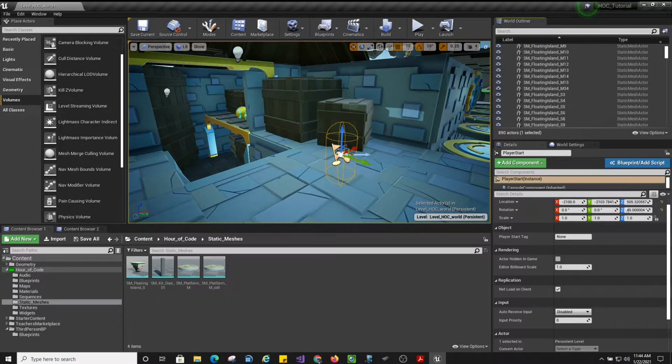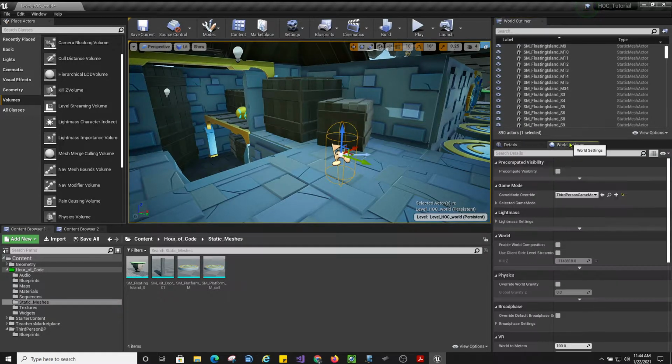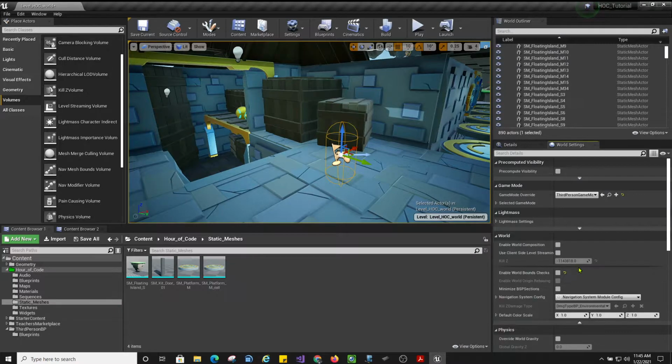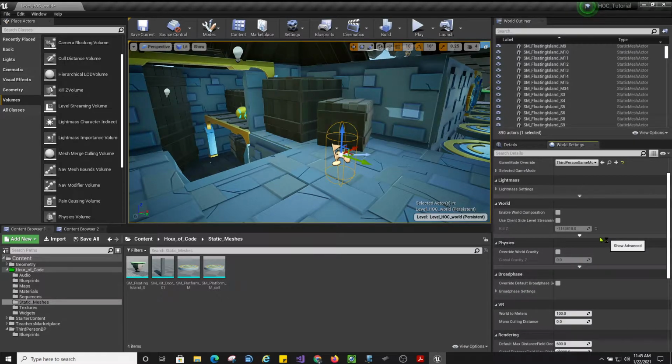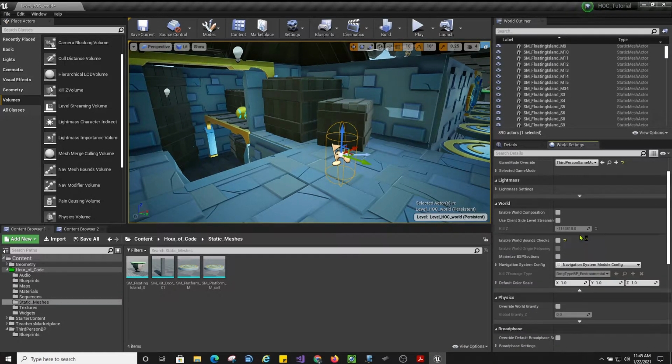Okay, so one of the things we want to do to prevent that problem from happening, if we go here to the world settings, there is a thing under world, if we expand this down, I think it is right here, enable world bounds check. So you have to expand this little thing because it's usually collapsed. So you'll need to click that. And where it says enable world bounds check, you check that. Now you'll see that it says kill Z, so any actor falling below this level will get destroyed.